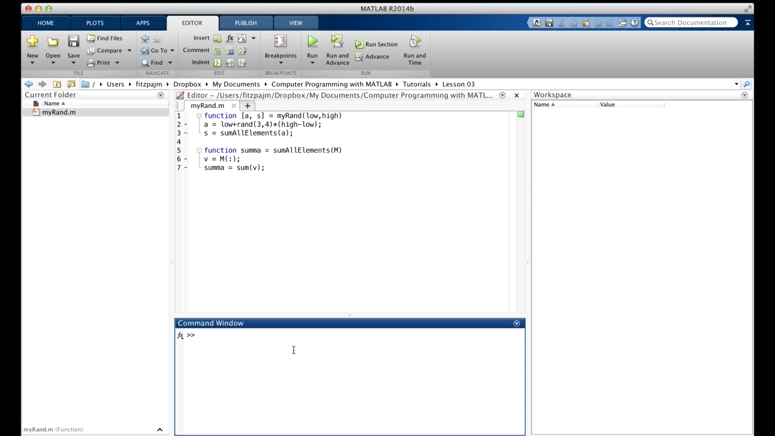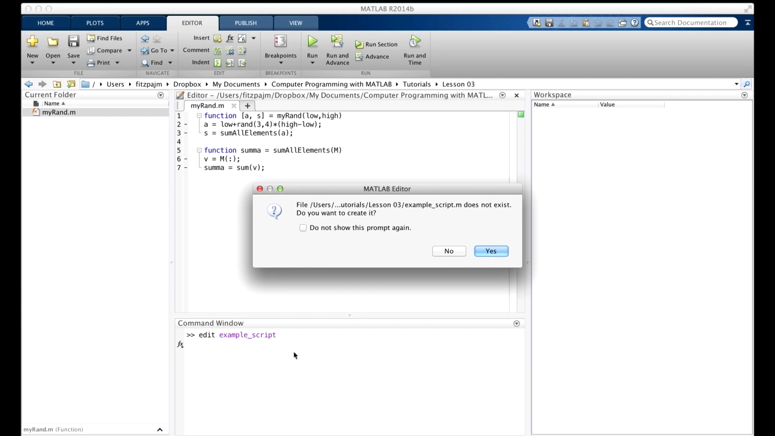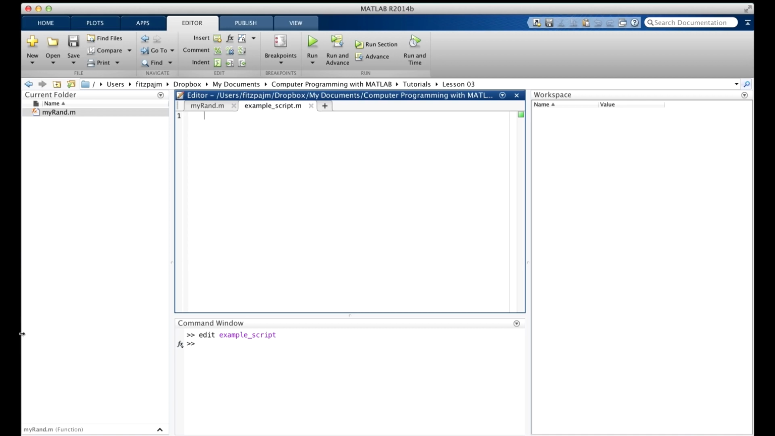Let's do a very simple example. I'm going to make a script called example script. MATLAB tells us that this thing doesn't exist. Do we want to create it? I'll say yes, and I'm going to put do not show this prompt again. Okay, we see a tab show up here with the name example script. We got a blank page. We can type in it. Before I do, note that I've cleared the workspace, so there are no variables over here.